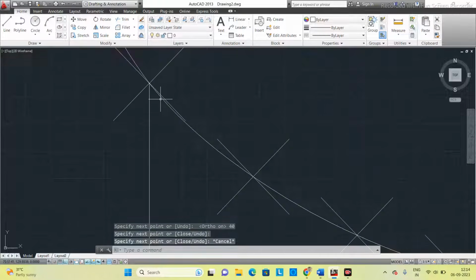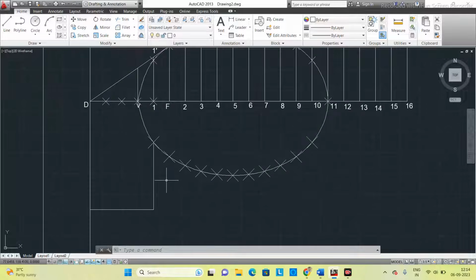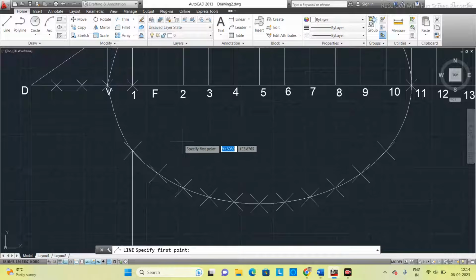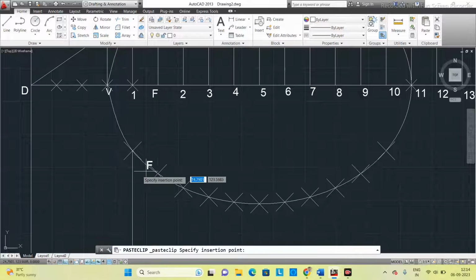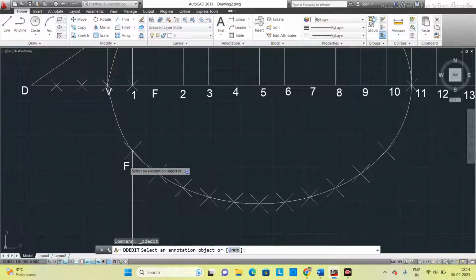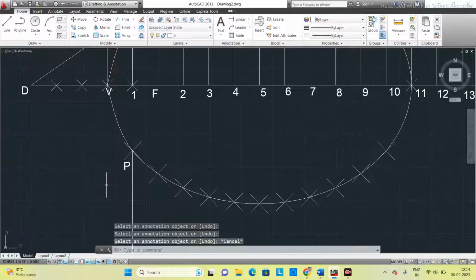At this point, we have to make a tangent. So to make a tangent, go to line, connect this. First I will place a letter at that point. We will keep it as P. At the point P, we have to draw a tangent. So click this one. Click outside and press escape.